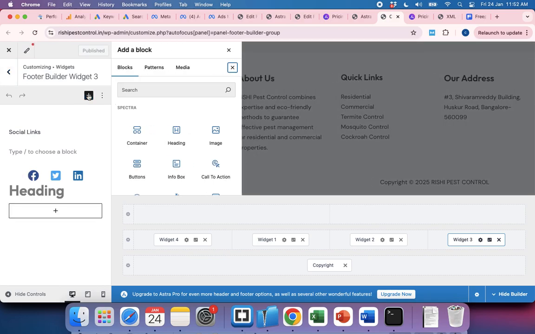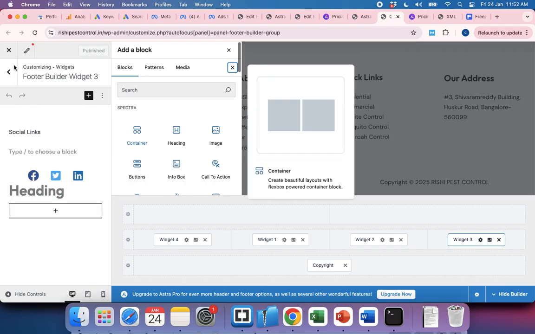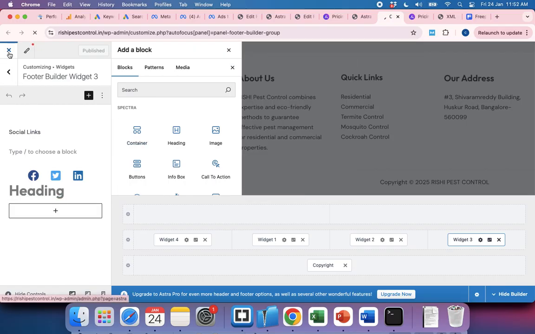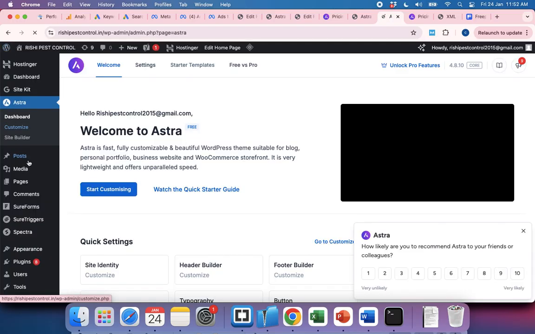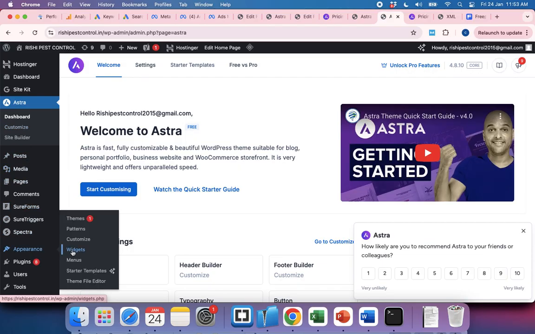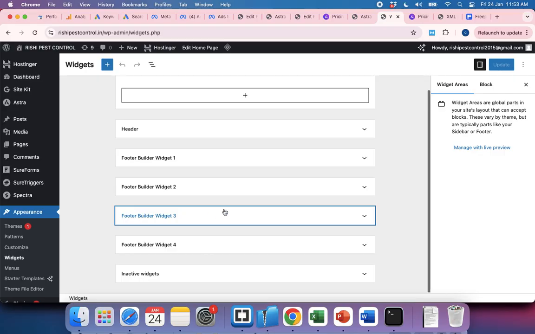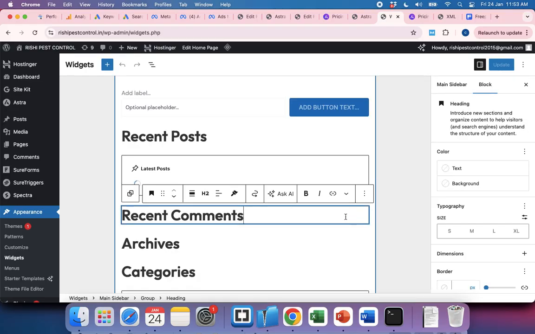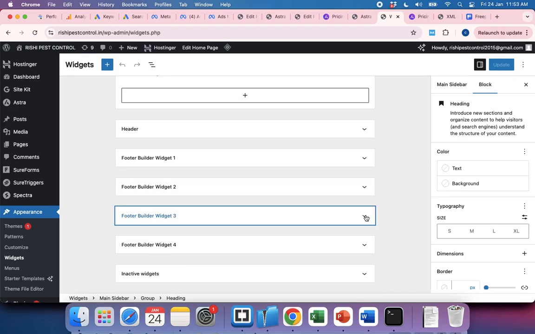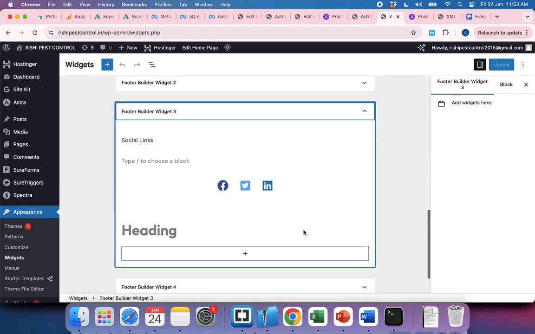You won't be able to edit it here. Widgets are edited from a different place. I'll show it to you. Go to appearance, customize, widgets. On footer builder, your widgets will be edited here. That is widget three. Widget three is here.